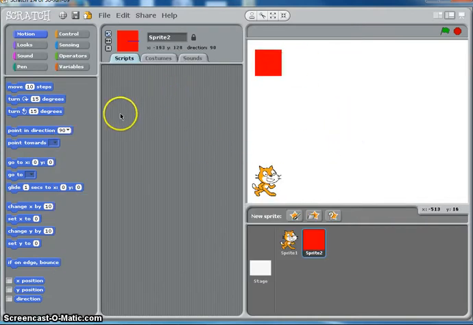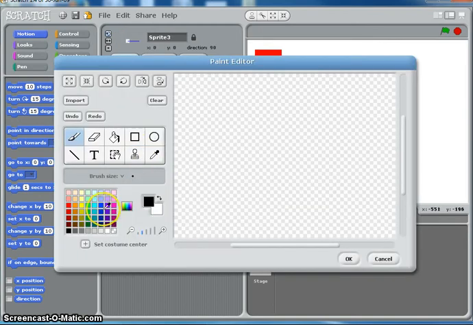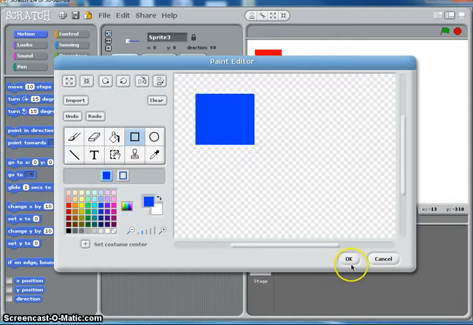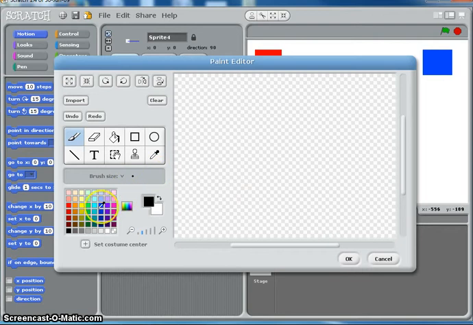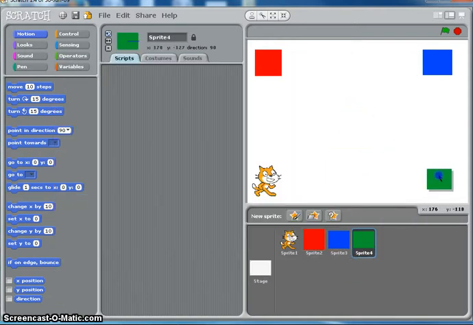I'm going to have a blue box. Click on blue box and make me a blue box. Doesn't really matter what size you make them, as long as you have the boxes. And then I'm going to make a green box. Let's go with this color green right here. Make me a box. Okay, put that down here in the corner.